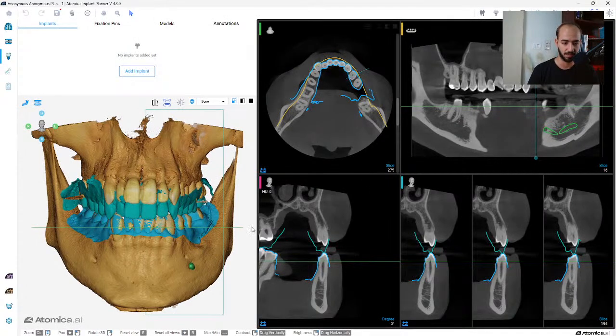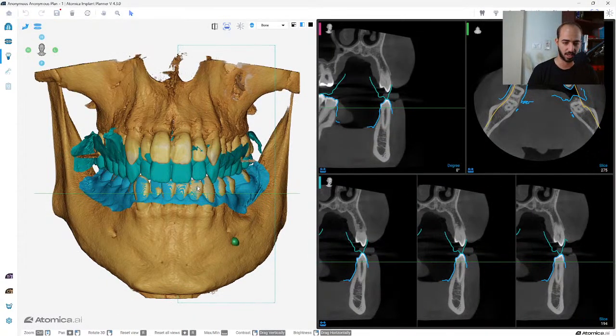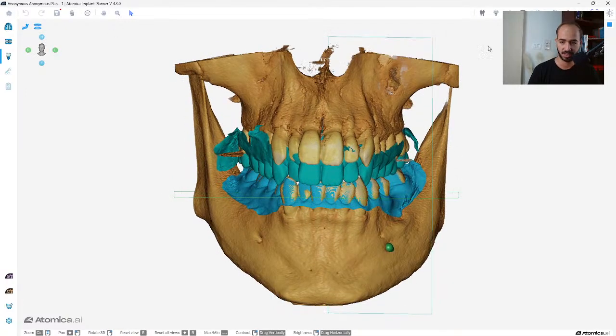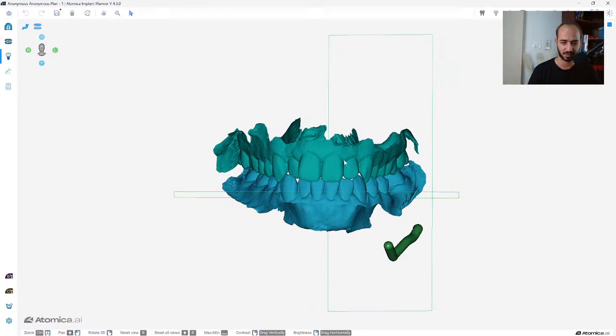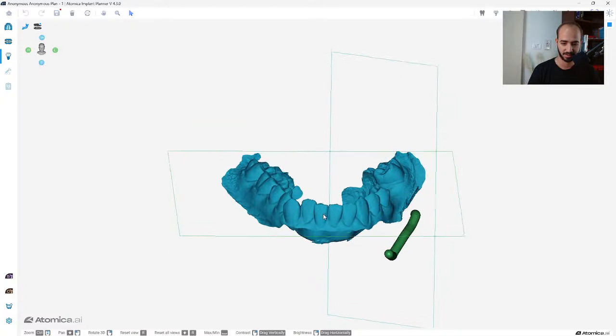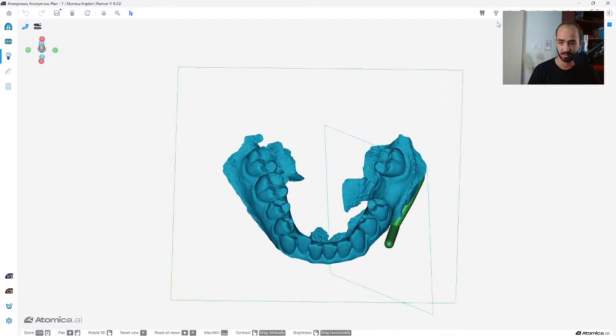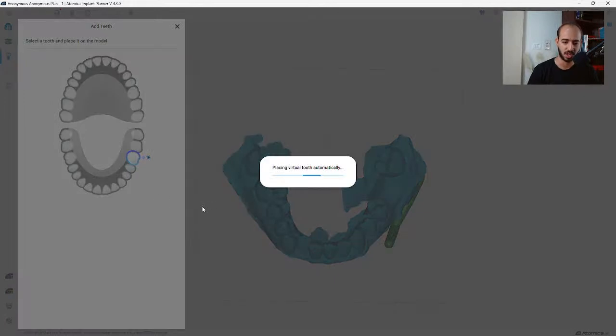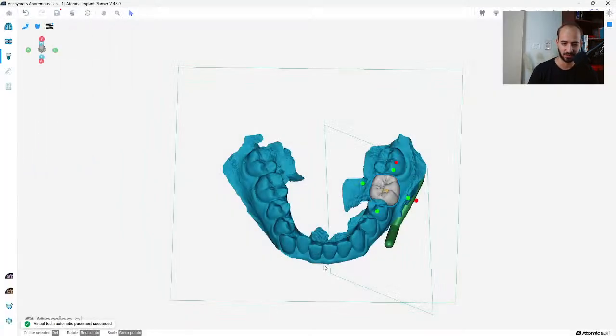So we're going to start adding our implants, but before we add our implants, we can add our virtual crown first. So let's go ahead and hide the upper jaw right here and add our virtual crown. As you can see here, this is the concerned tooth that we're working on. Once we tap on that, you'll see that our software will immediately place the virtual tooth automatically. Of course, also using the power of AI. So let's see the results here together.